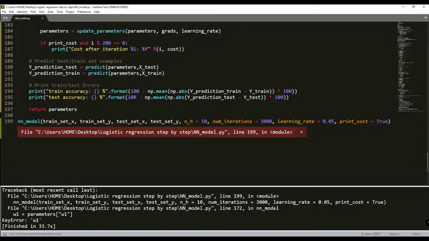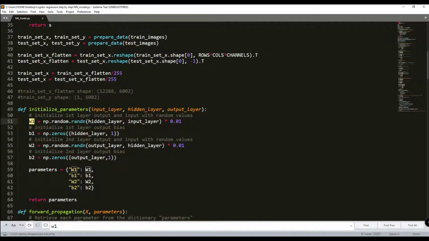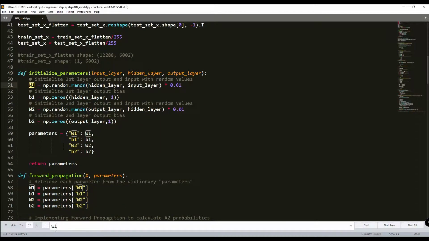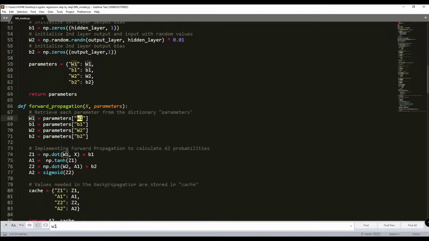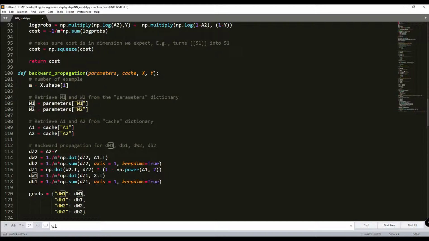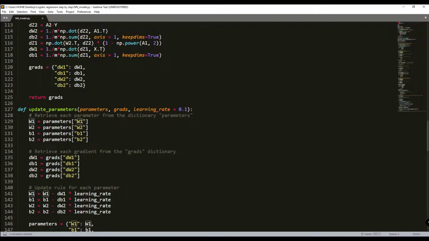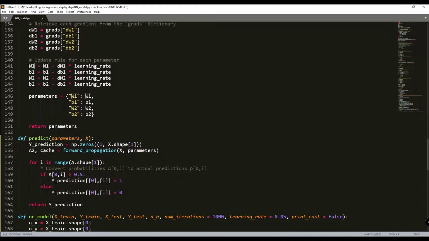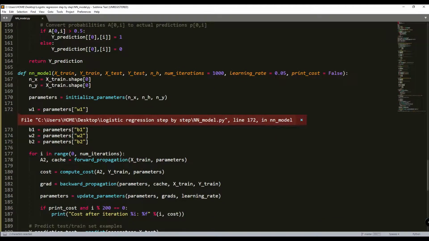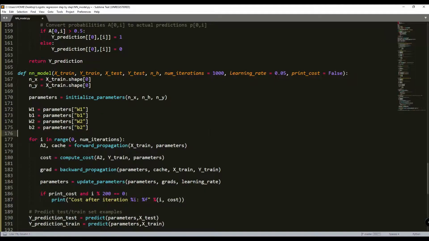Okay, we have another error here. Let's see. This was a smaller W, so I wrote it somewhere in a bad shape. Let me find it. Okay, it's here. Okay, let's build this.